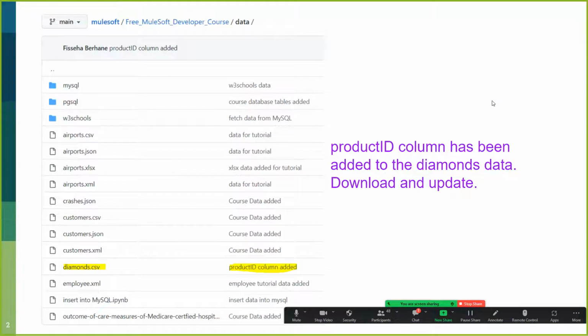So I have pushed this project today. This is about the data, by the way. So today we are using the diamonds data again. But in the diamonds data, I have added a product ID column, so that it helps us to update rows based on the product ID. The data that was pushed before didn't have product ID. Now I have added product ID.